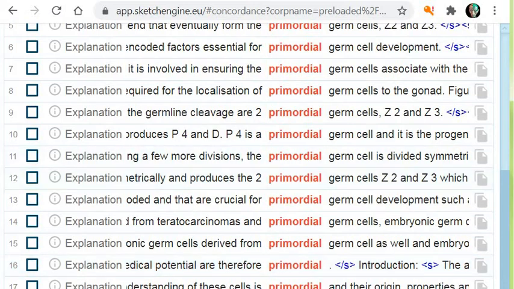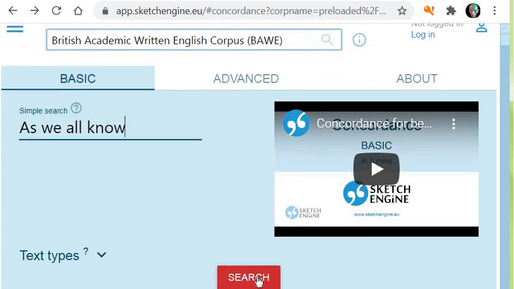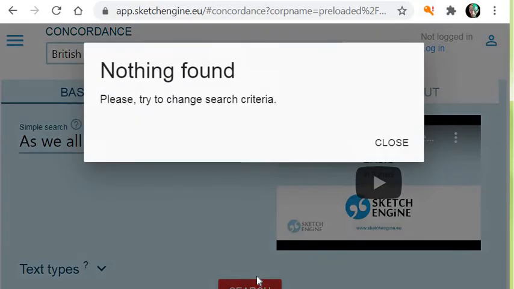Okay, I'm going to give one more example. This may be of interest to Chinese students in particular. I see this all the time. You're not limited to one word, by the way. You can write in phrases and expressions. So here's something I see all the time in my students' writing work in China: "As we all know." Click on search. Oh, nothing found. Probably best to avoid that one then.